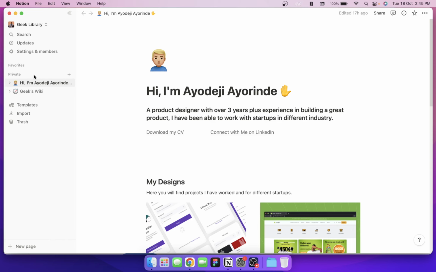Every other member on the team is going to see every single document in the public section, while the private section is only meant for you. So if you're trying to create a portfolio and you don't want any member of the team to notice that, then you just have to do it in your private section. All right, do it in a private section.